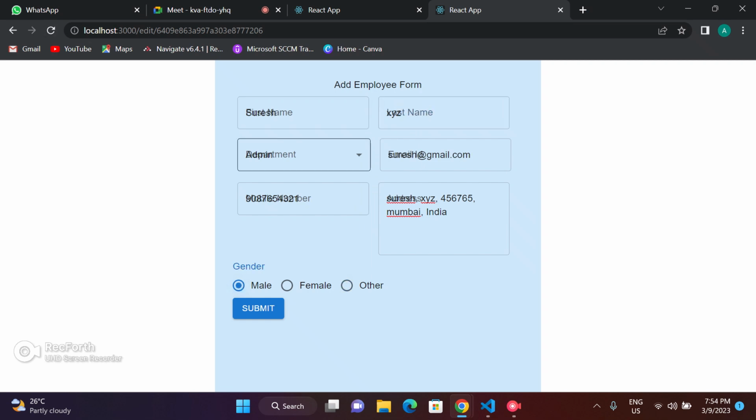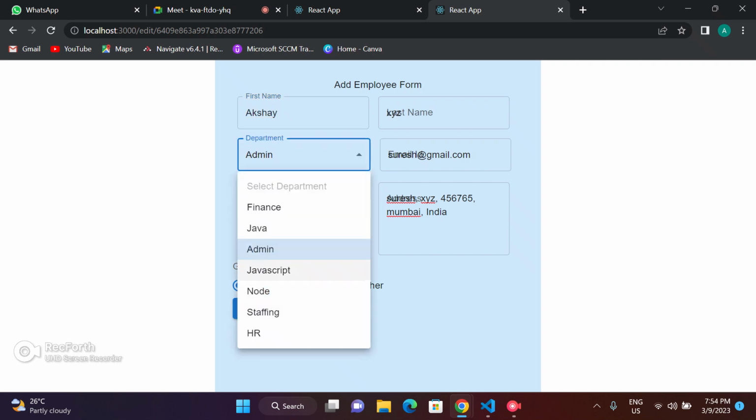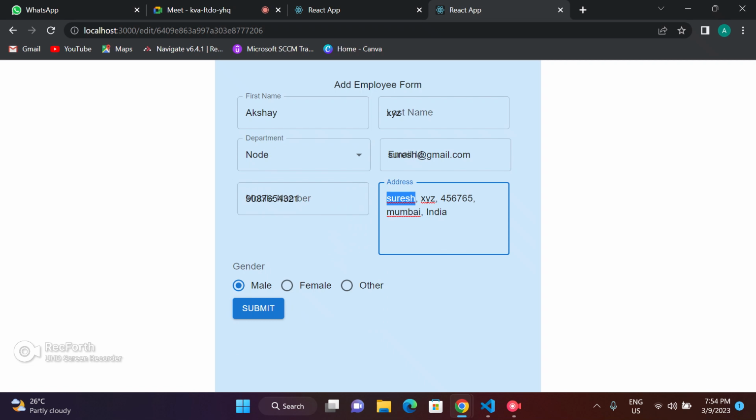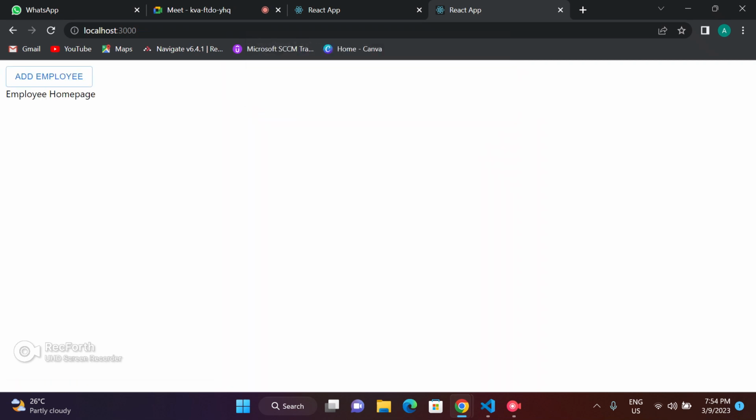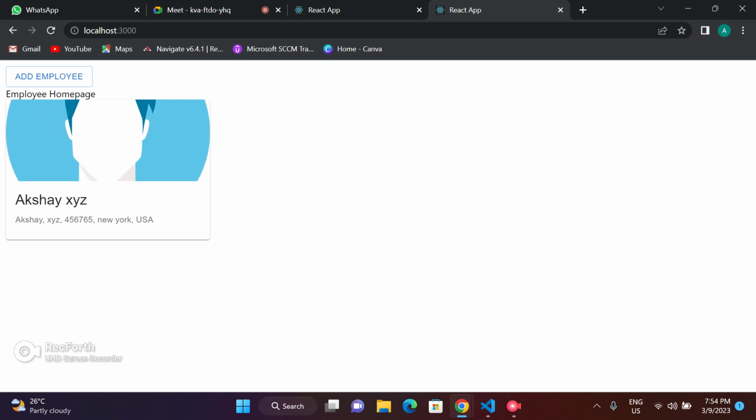And see, it got others. I'm going to change it to male. Like Suresh was there, I will do Akshay. On admin we are going to node. So Akshay will reside in USA, New York, USA. Okay, this is fine, so we'll submit. Once you submit, the employee detail got updated. So everything is fine.